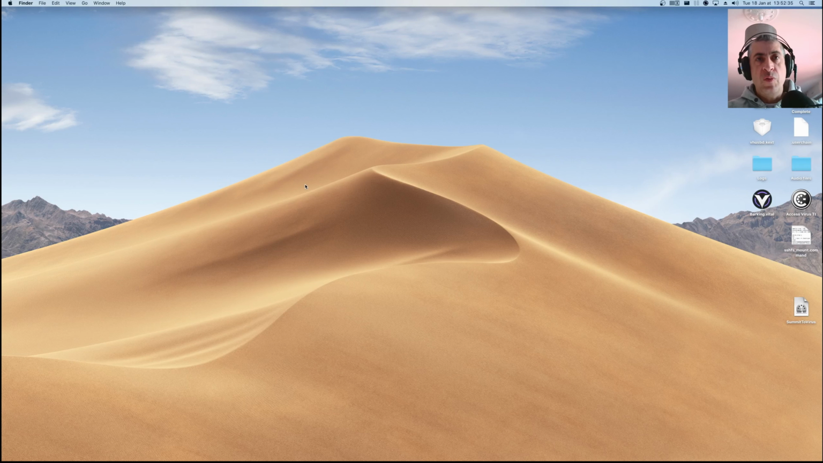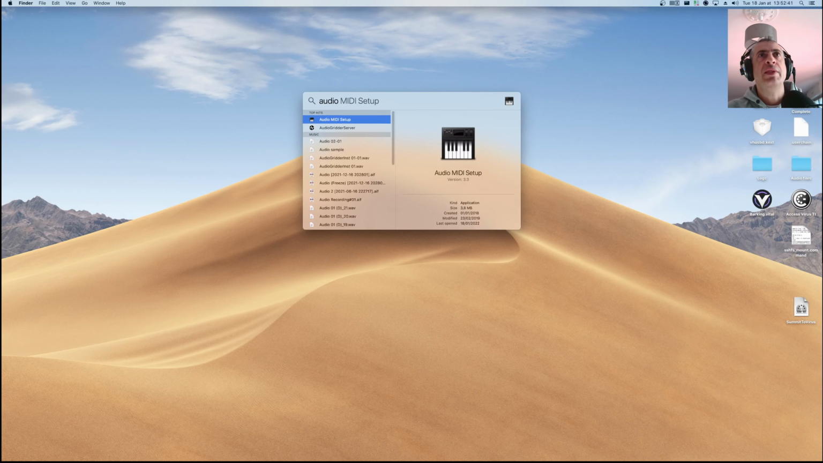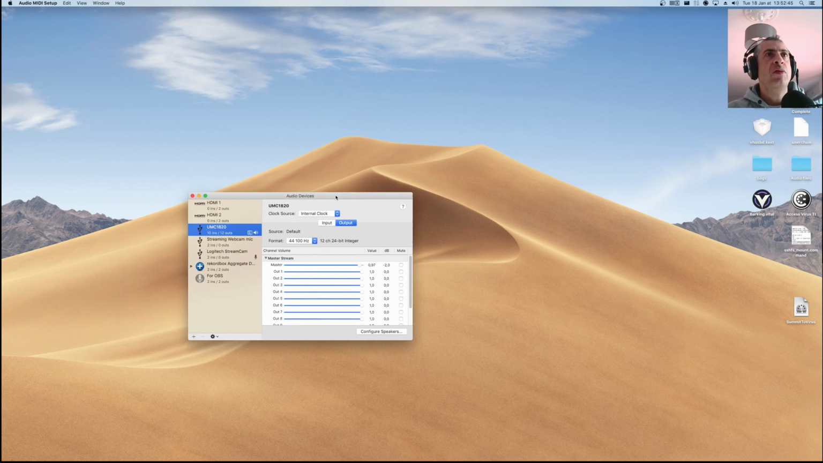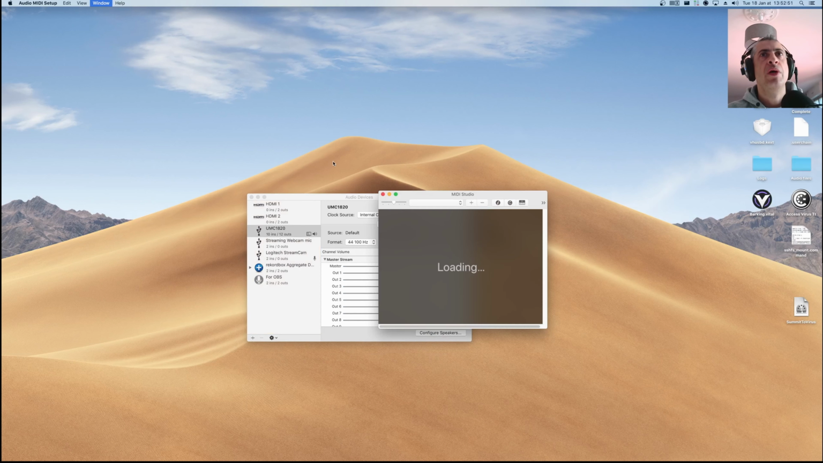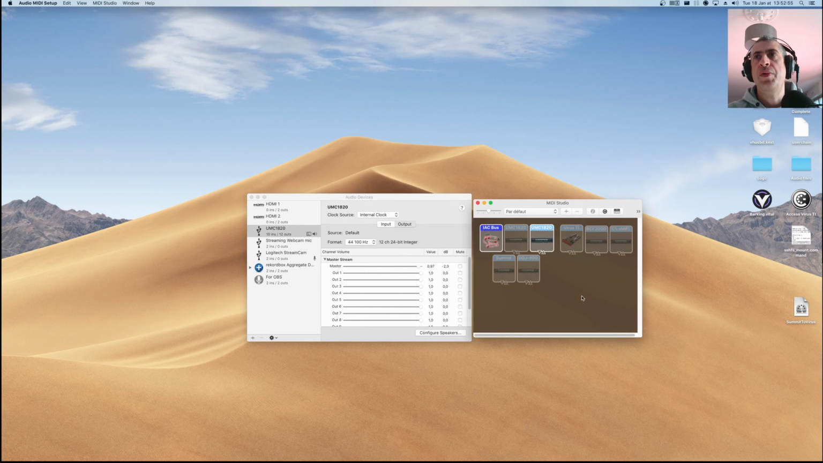So the simplest way under macOS is to open the Audio MIDI Setup. So that's Audio MIDI Setup. And by default, this thing is showing you the audio devices, but what you want is not that part, it's the MIDI Studio. So MIDI Studio is another window which is currently opening.